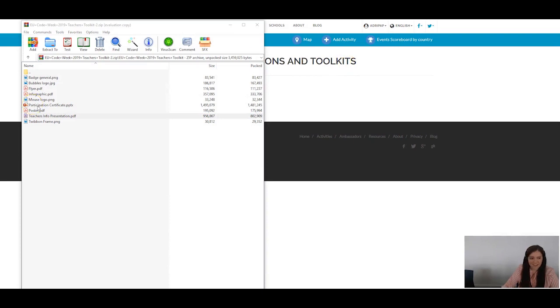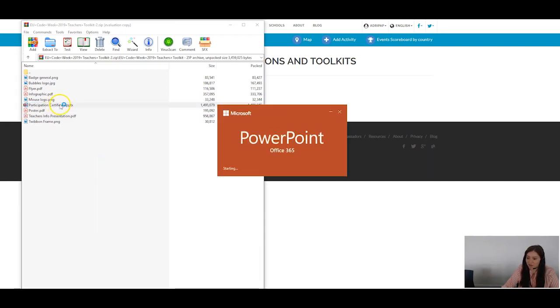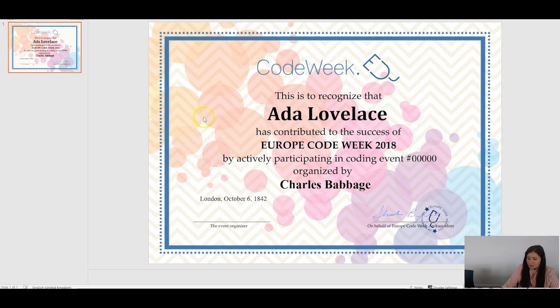Last among these files is the participation certificate. This, I think, is one of the most valuable tools in here because it helps to motivate your students and other teachers to take part in your event. This is something that you can print out yourself when you organize your activity and, for example, give it to your students when they have completed the task at hand. You can see that it's already signed by one of the Europe Code Week ambassadors, and you can also sign it as the event organizer. You will be able to modify the name, of course, and the date, which is not 1842.